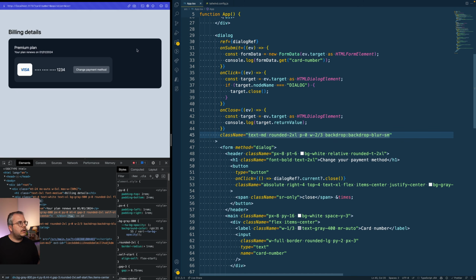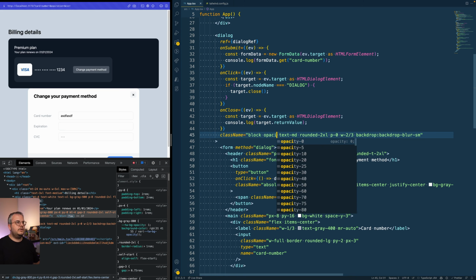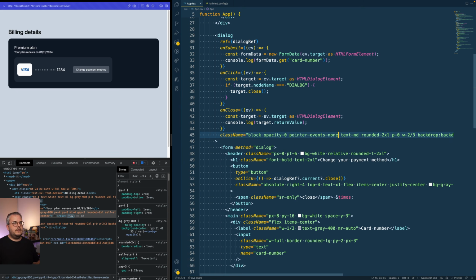Because when you close the modal, the default CSS that gets added is simply display none. And animating something from display none to display block with a transition is not possible. So that means that we should always make this dialog display block. But if we make it display block, we see that it's always visible, and that's of course not something we want. So we also should add opacity 0 and also add pointer events none, because otherwise you could still interact with it.